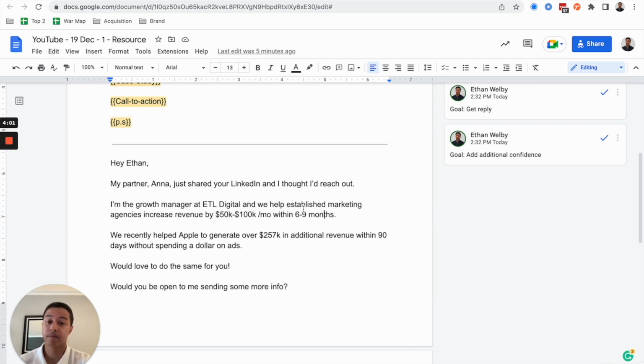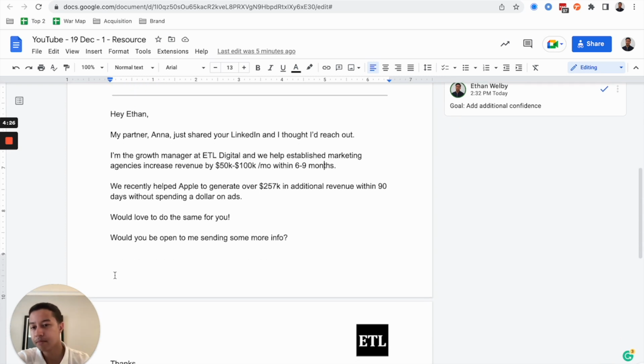Then they say, okay, I want that, but is there proof that he's done it? Then we say, cool, so we recently just helped Apple to generate, this is an example by the way, over $257,000 in additional revenue within 90 days without spending a single dollar on ads. Then they're like, okay, this is pretty cool, right? So this is just to back up the offer. That's pretty much it. It builds trust.